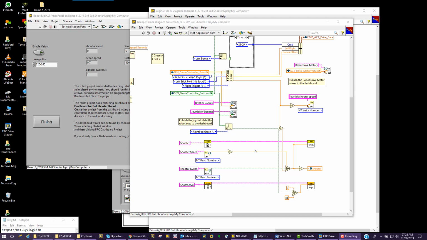Previously we set it up so that we use our right trigger axis here, and when the shooter switch value came in false, our right trigger would control our ball shooter speed. But let's investigate a little more and figure out what these two variables are and what they're doing in our code. So to do this, we can use the Finder tool in LabVIEW.